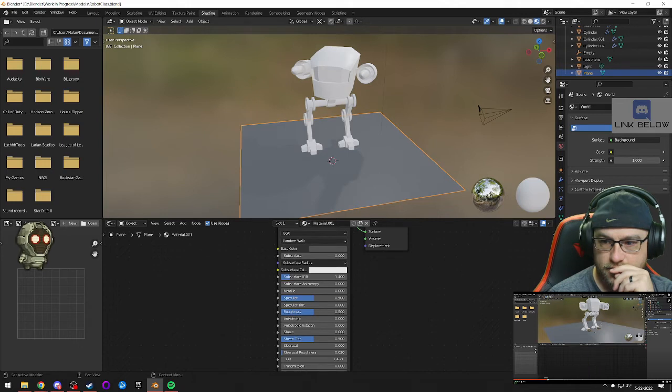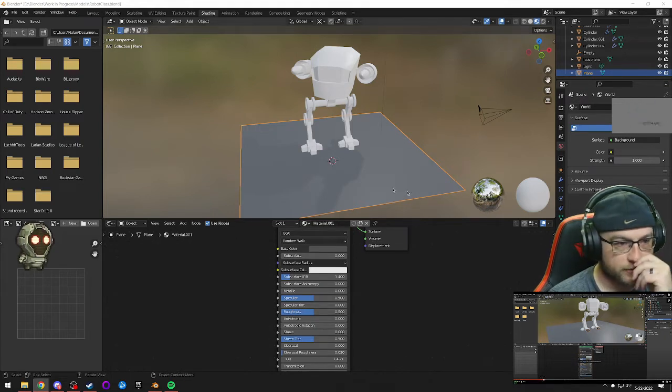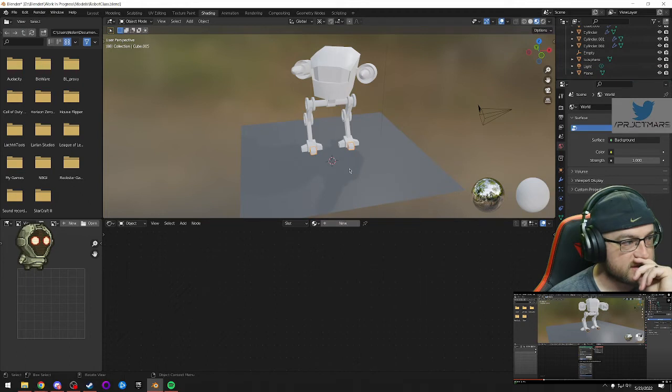Let's give this one here a slightly different material. So there's no material in there at the moment. So we can press new here. Okay, so we gave the floor gray, and then we gave his toes a dark material.